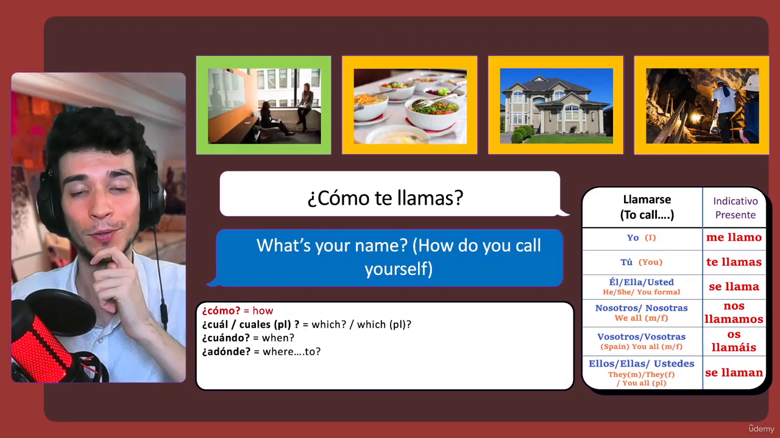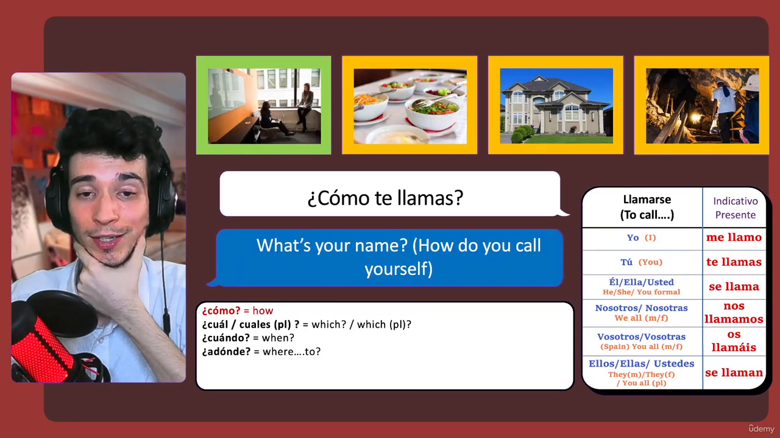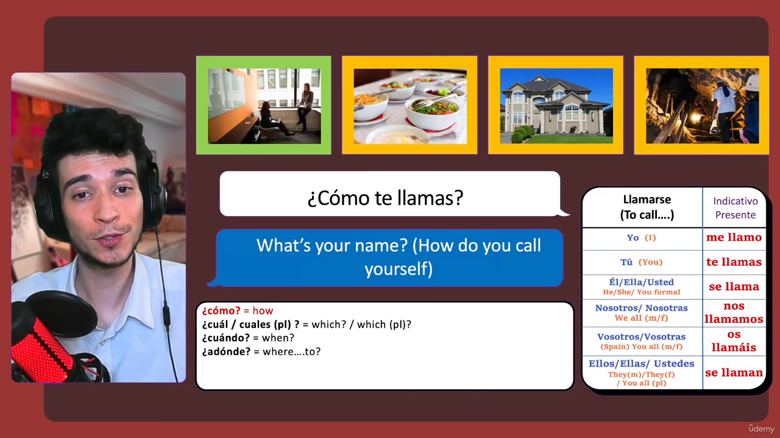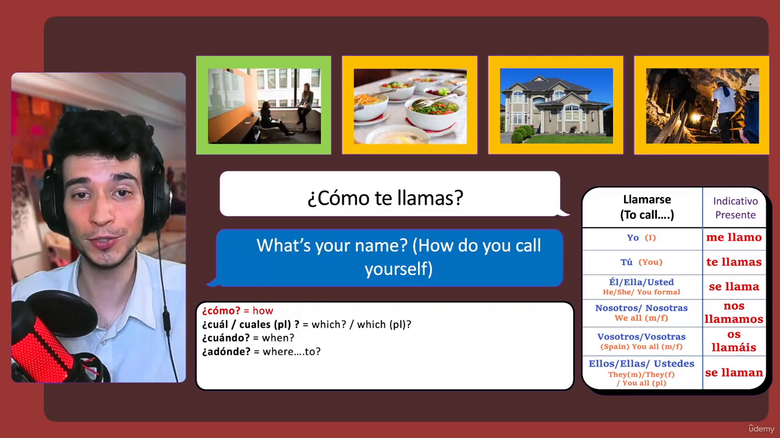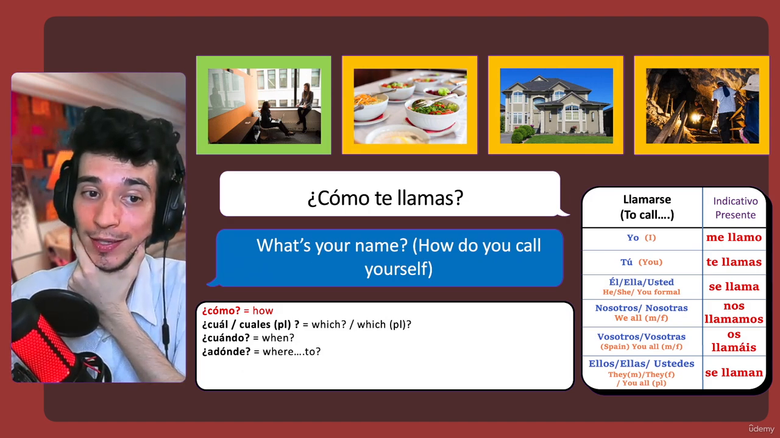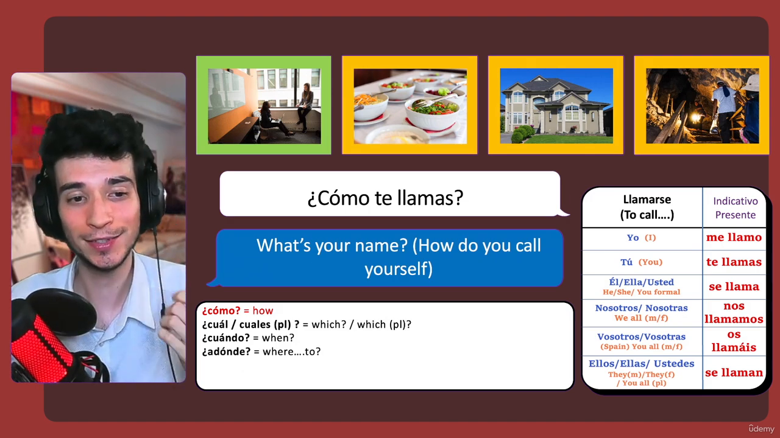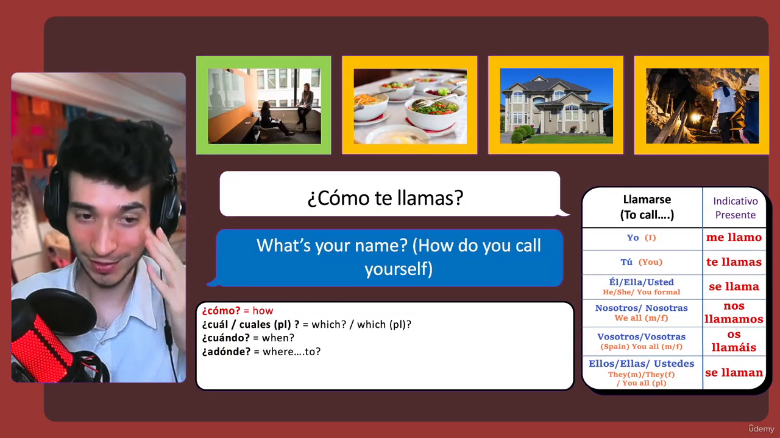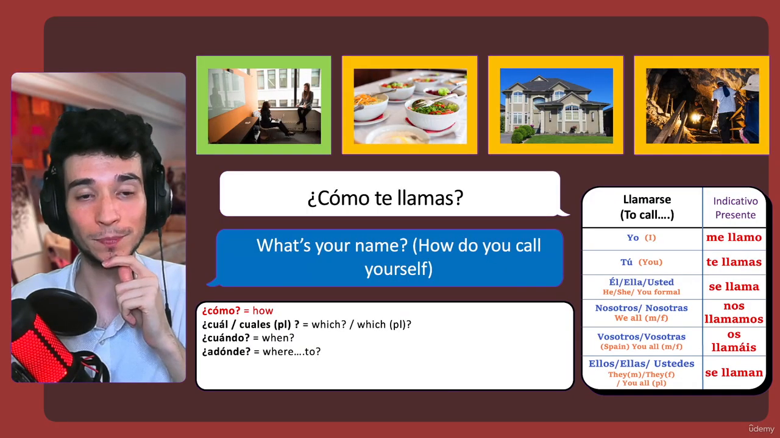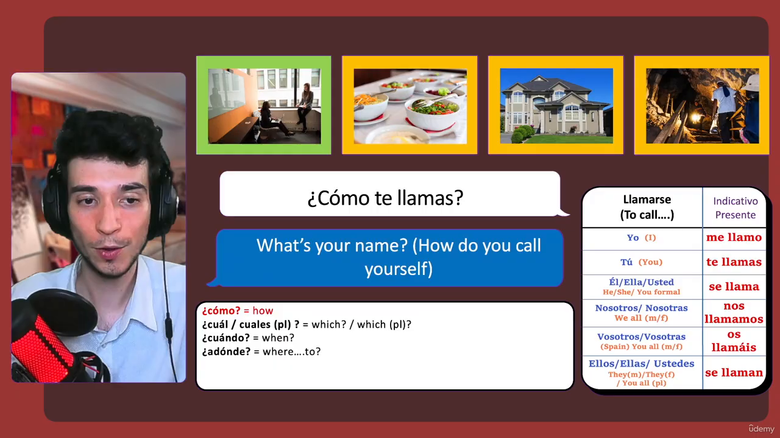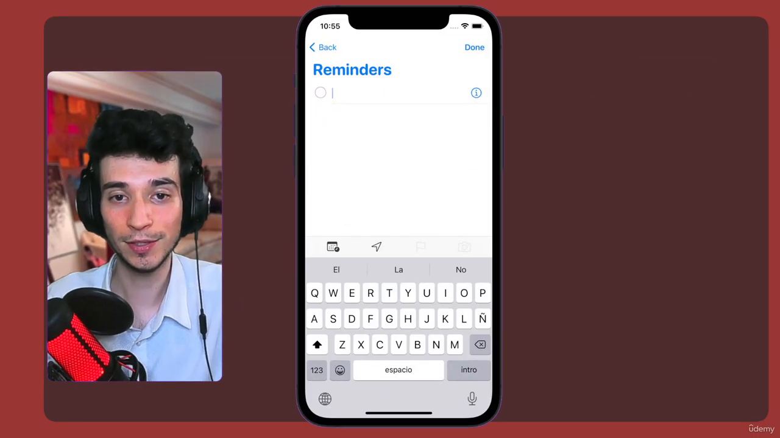Actually, let's try the first one, which is ¿Cómo te llamas? Which is what's your name? Or how do you call yourself? And actually, I think I forgot one small thing, which is how to write the accents and these marks in Spanish on mobile. So let's try to write this phrase on mobile. ¿Cómo te llamas?